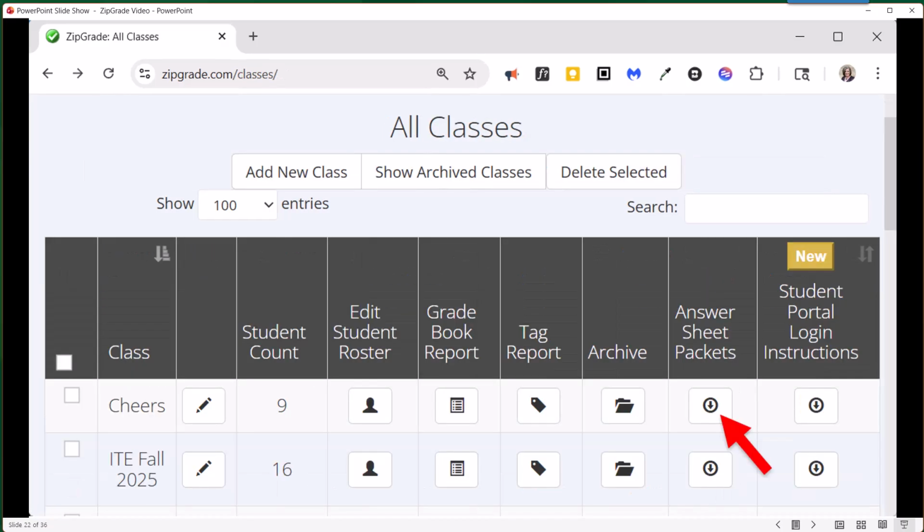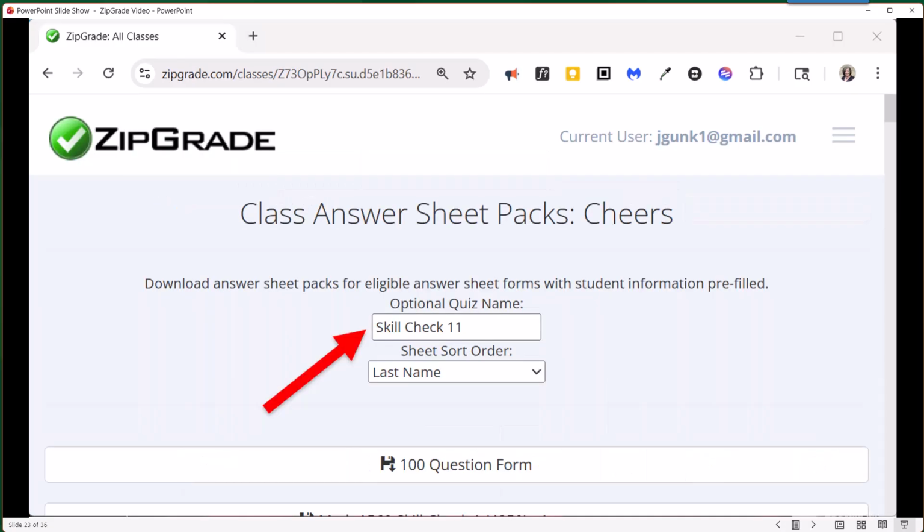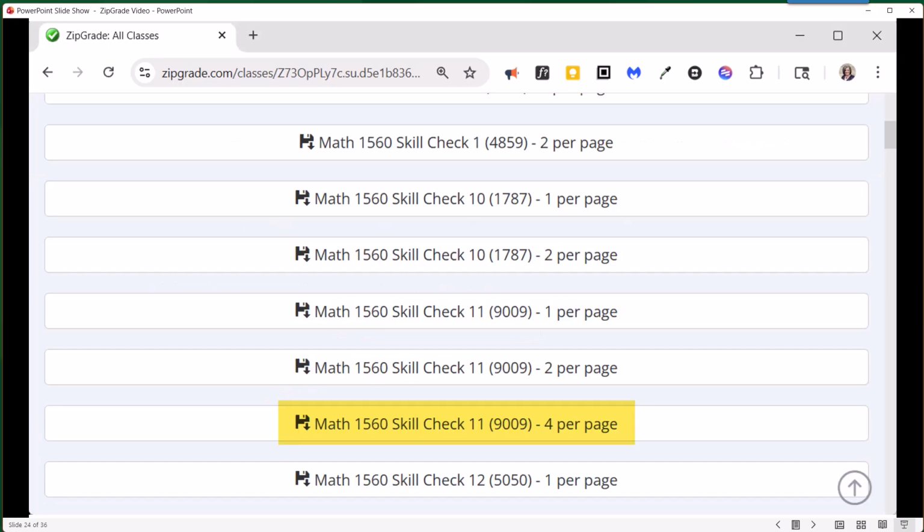When you have a class, you can make answer sheet packets for that class. So instead of having a student put their name, student number on, etc., you can create that for them. And you can put an optional name on this. I just name my answer sheets with what it is for, like a skill check for my trig class or whatever it is. I'm going to go ahead and create a skill check 11 answer sheet for my Cheers class.